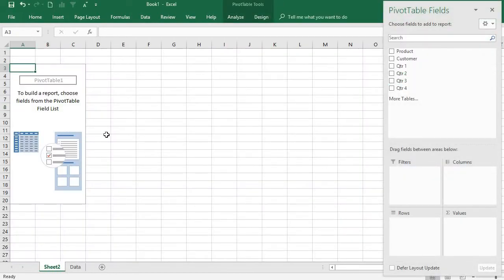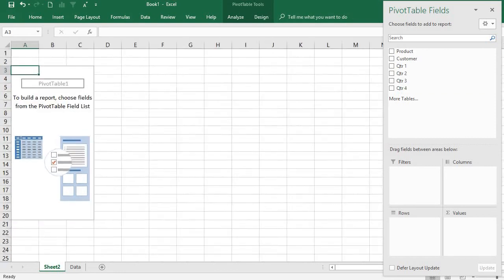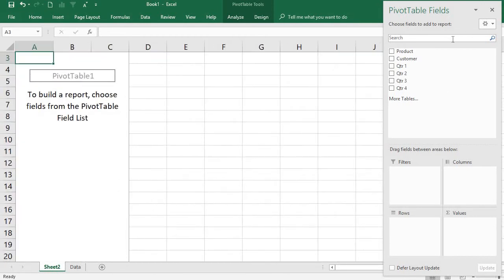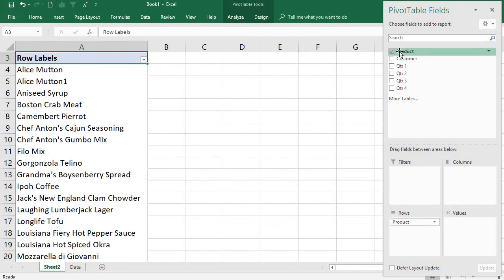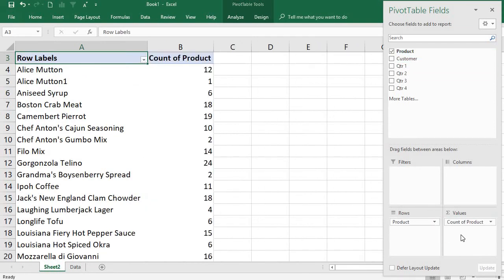Then it pops out two things here. One is the pivot table report area and the other one is the pivot table fields pane. In the pane you can see that all the fields are there. Whatever fields you select here, it will be coming to the pivot table report. For example, I just select the product, then the count of the product. I change the row label to product.